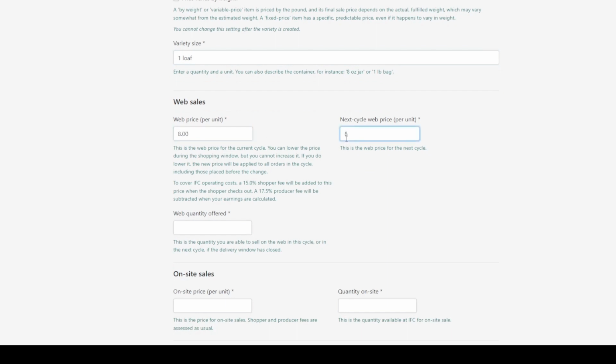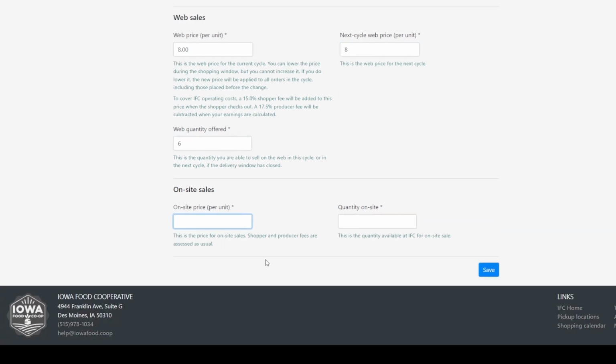And now a new variety will show up in your catalog, and you can repeat this process as many times as you need to. And if you're having difficulty with any of these processes, feel free to consult the producer's handbook on the website or email staff.